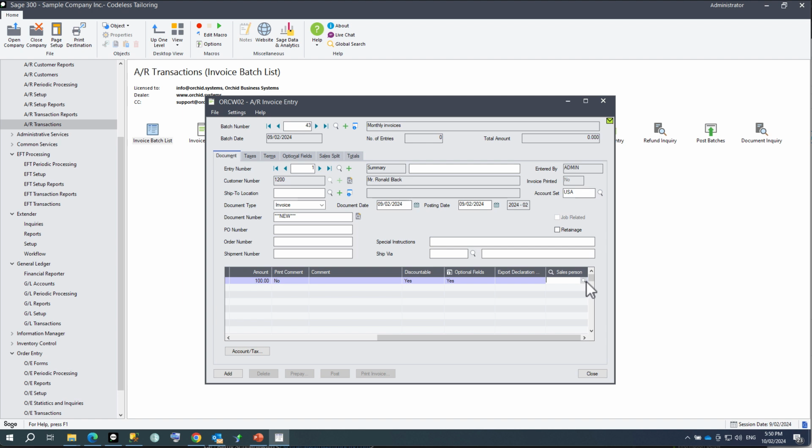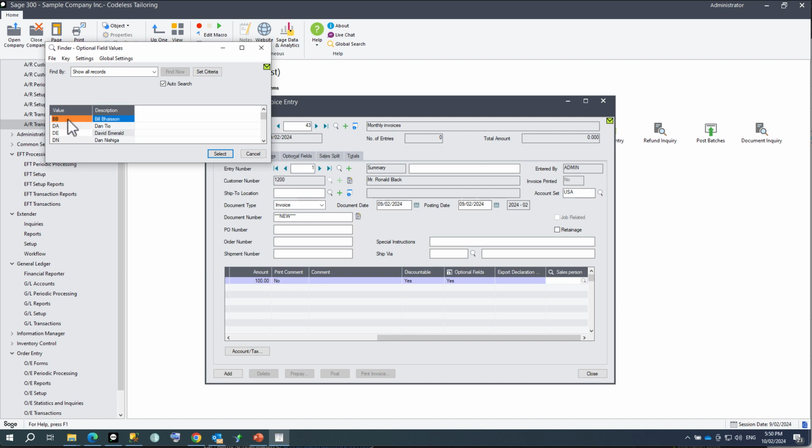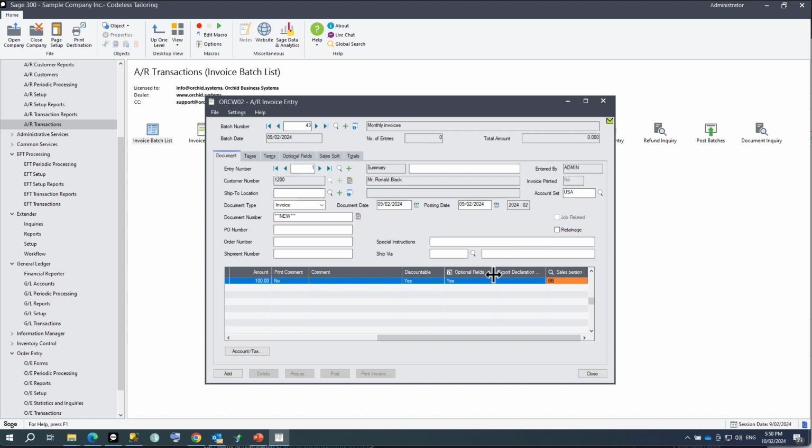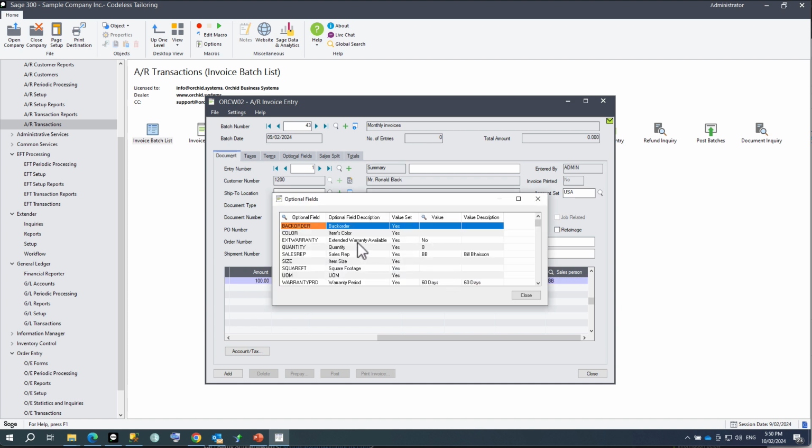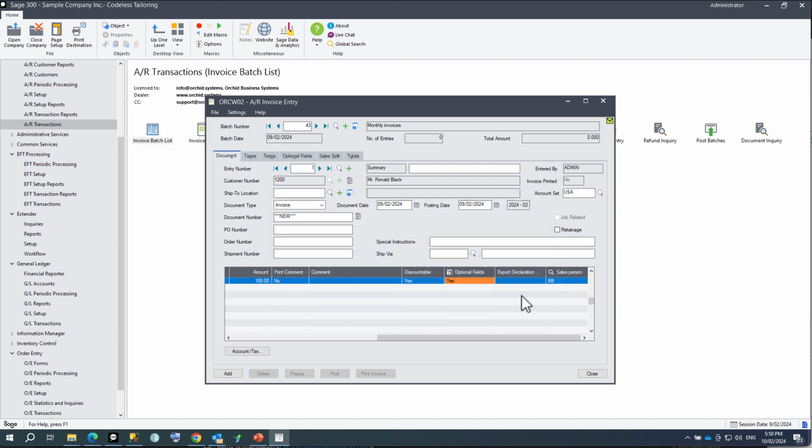As you can see, I've got a salesperson column added to the grid. Because this one is configured with values, I've actually got access to a finder, and I can select my salesperson in there, and it's basically the same as clicking on that and adding it here. It just makes the data entry easier.